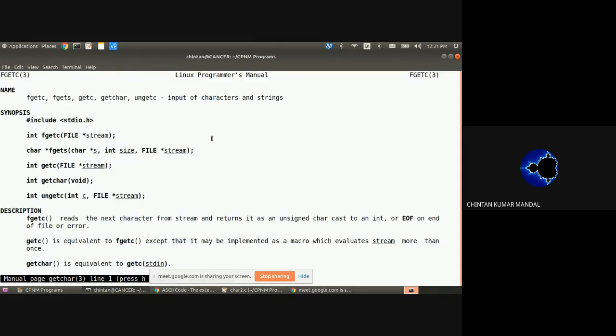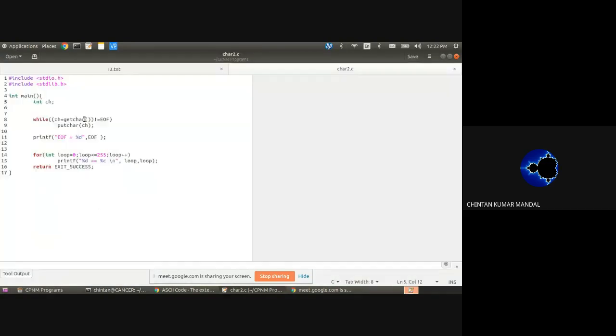So getChar is the function which we are trying to use, and getChar returns an integer value, right? So my getChar is an integer value. What is that value of the integer? The integer value is basically the character which I'm giving from my keyboard. Why is it an integer? Because they are all ASCII codes.